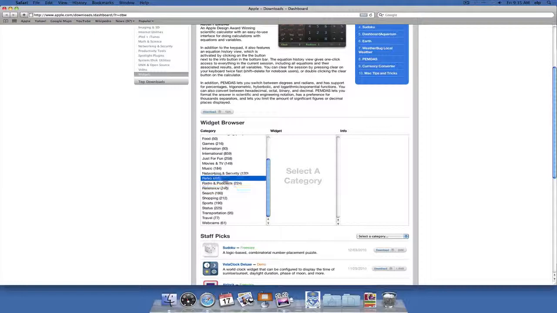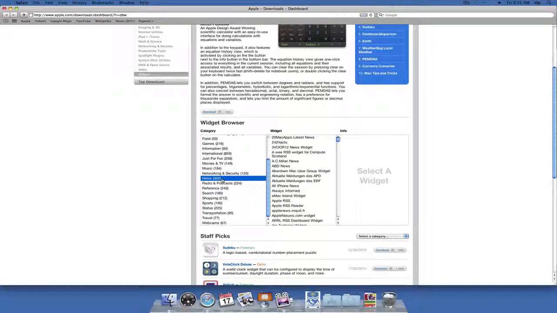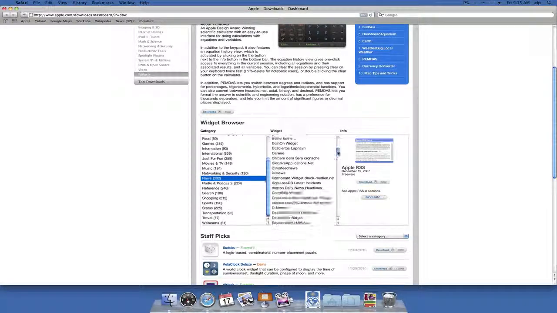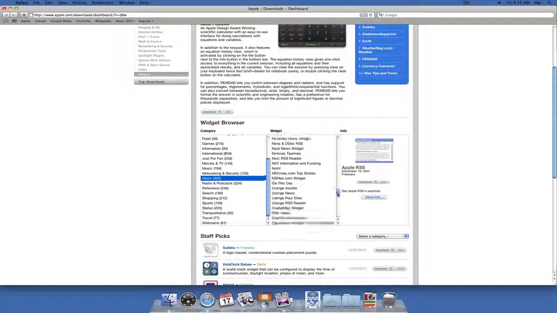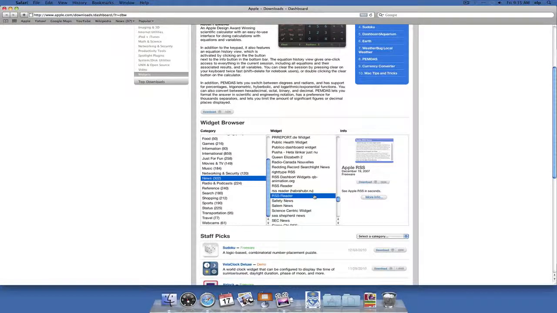So I'm going to go down to news. So I'll select news, and you'll notice that there's RSS feeds for a variety of websites already. So that would be an RSS feed for the news that's on Apple's website. But I could also scroll down to find a typical RSS reader, a very generic RSS reader. So I'm just going to go down to the R's here. And there's a variety of them. I don't know that any one is right or wrong. This is the one I've used in the past, RSS reader.